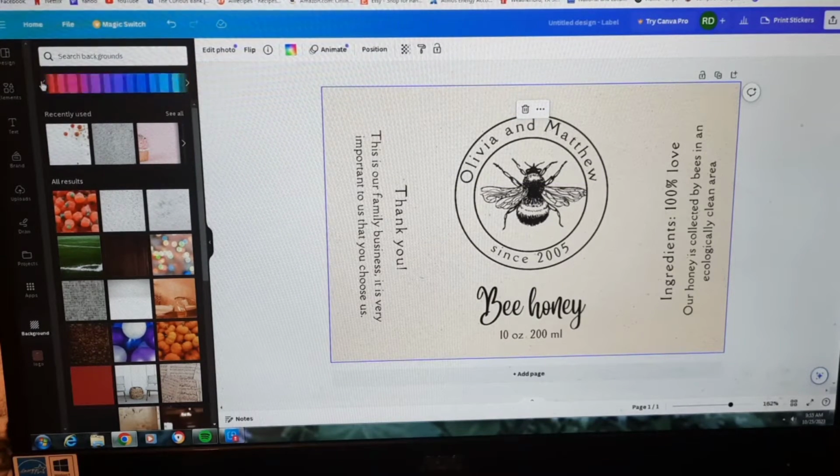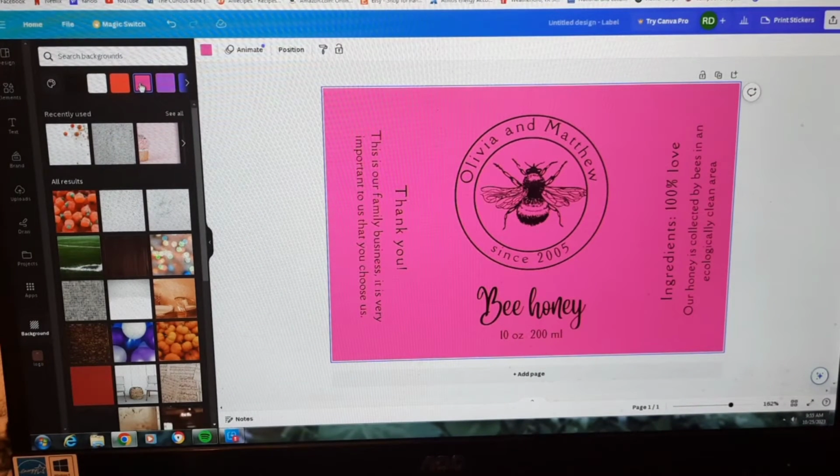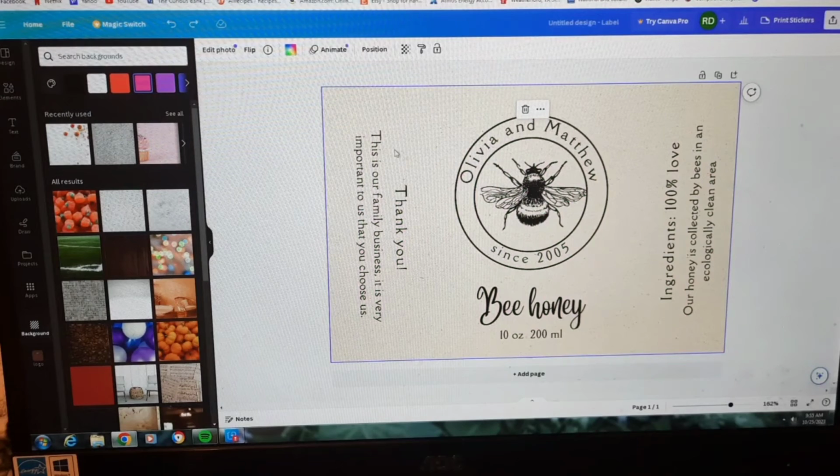I'll change it just to show you what it does. Let's change it to this bright pink. Oh, that is way too bright for me. So we're going to go back, and you just click on the undo button, and you're back to the original.